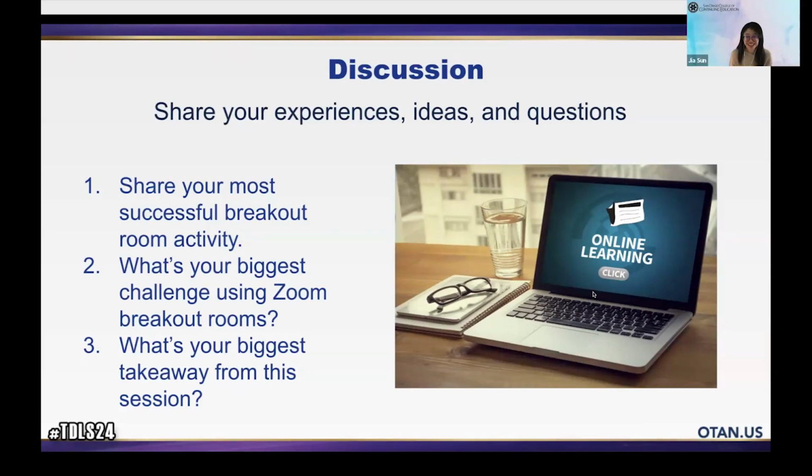And I saw a question asking how to automatically send students to the breakout room. So that's really the key, how to make this work. Ruth, can I share the screen? I have a visual to show. Yeah.